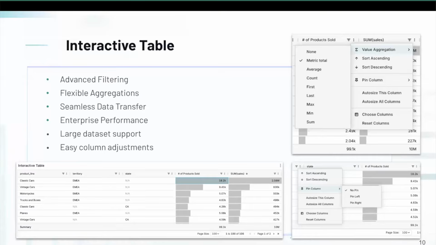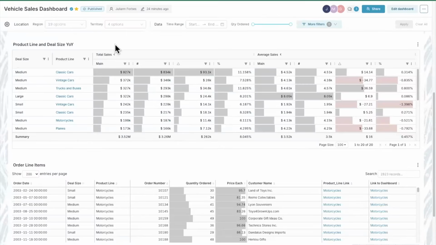So making sure that we're optimized to smoothly handle large data sets, and then making sure that we display those large data sets with sophisticated server-side pagination. And overall, some really easy column adjustments, which we'll see better in our actual demo. So we'll jump into the actual presentation of this right here.